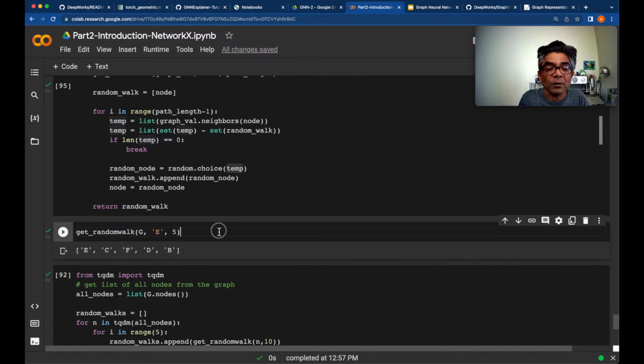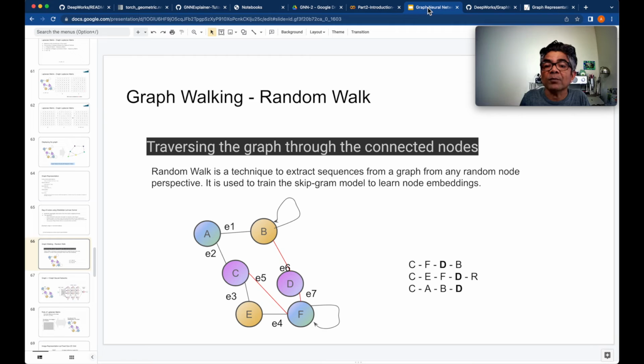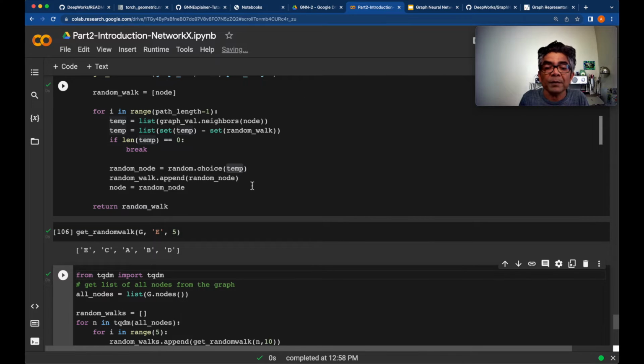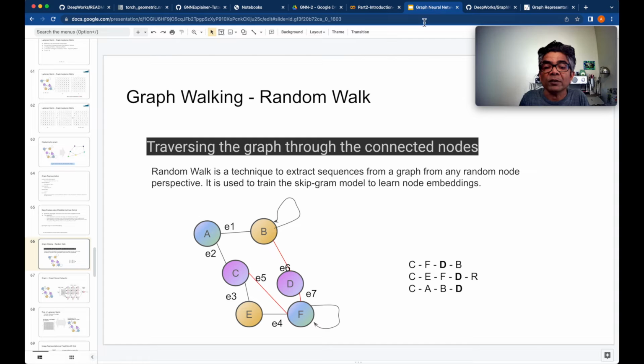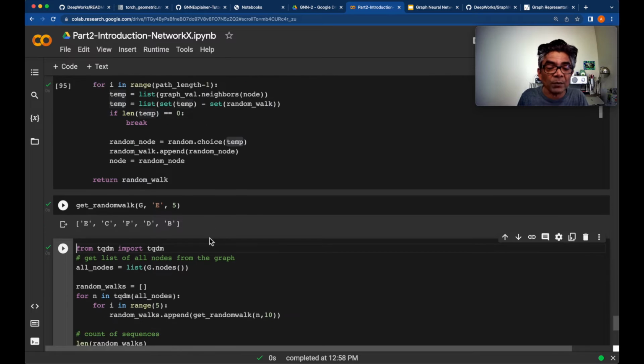If we try to run it again, E, C, A, D, B, this time the path changed. I was expecting it to go this path, one side this way, one side that way. So E, C, A, B, D. If we run the random walk again, E, C, F, D, B. So this time we went E, C, F, D, B. So at least you get an idea that randomness is there when we perform the random walk.